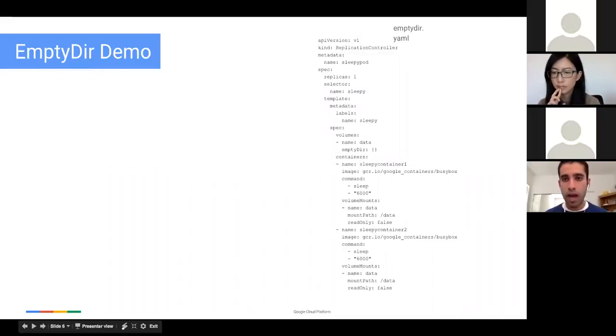So over here we have a basic replication controller with a pod definition. We define one particular volume, an empty dir, for use by this pod. We're going to call it data, and it's just a simple empty dir. And we have 2 containers in this pod. We're calling them Sleepy Container 1 and Sleepy Container 2. They basically just wake up, they've got a busybox image, and they go to sleep. And both of them are mounting that data volume, which is an empty dir, into the path /data.